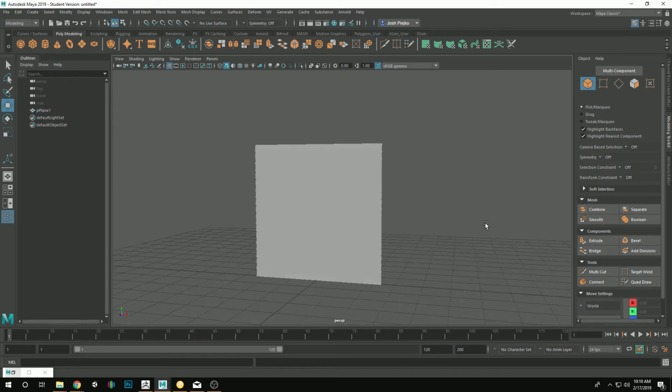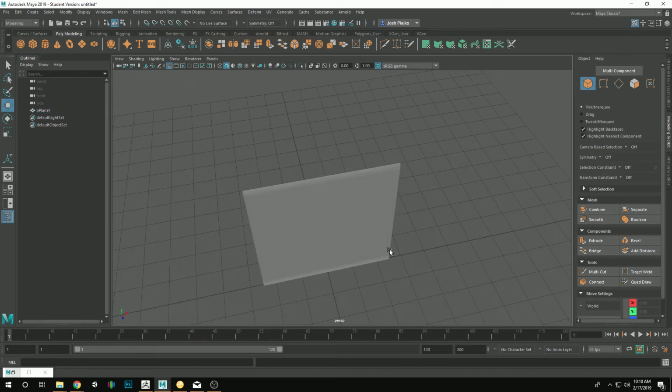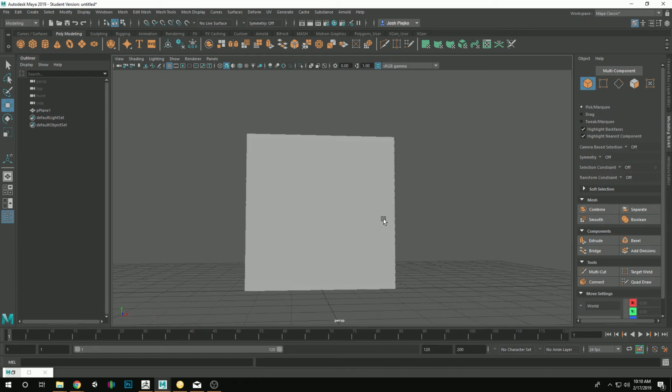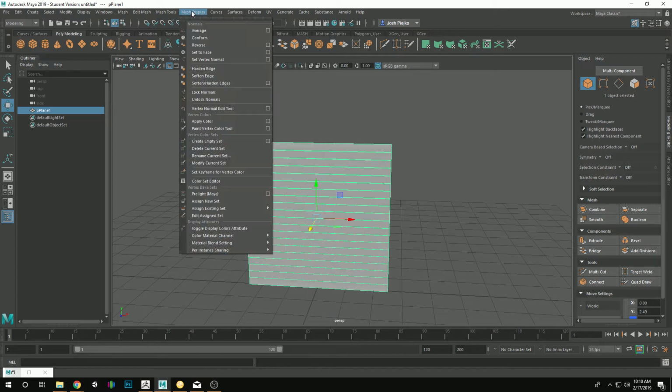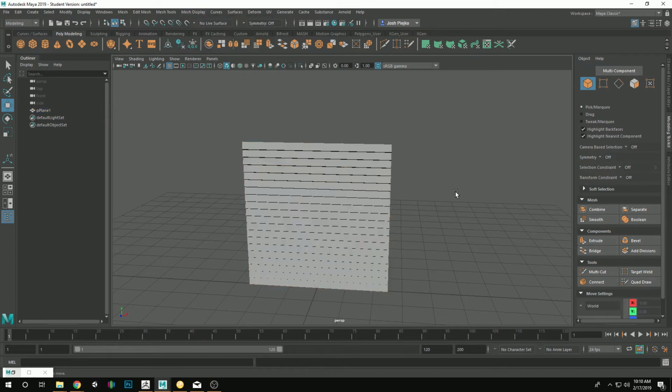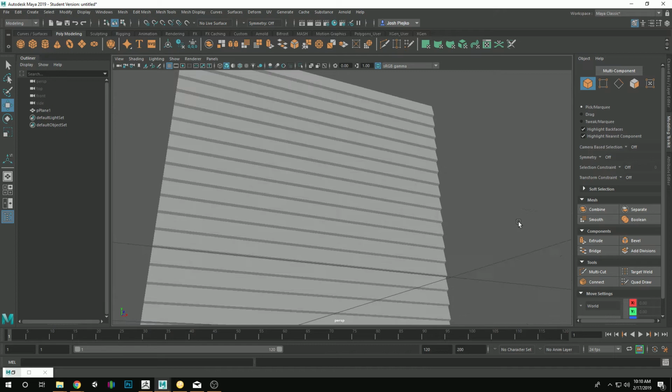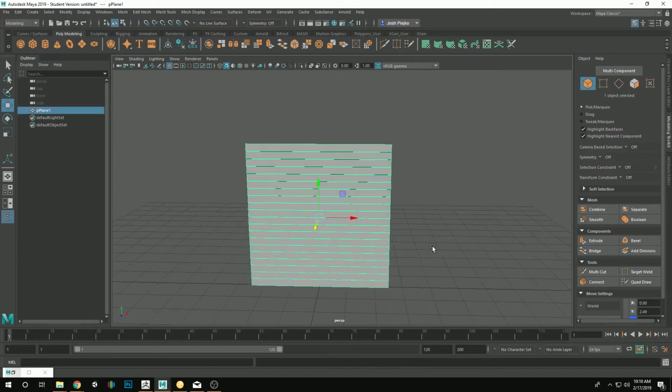And if we let go of our selection, you'll notice right away it looks really weird. That's because by default it's going to be smooth. So if we go into our model, just have it go to object mode and then go to mesh display and harden those edges, and then there we go, we have some siding.